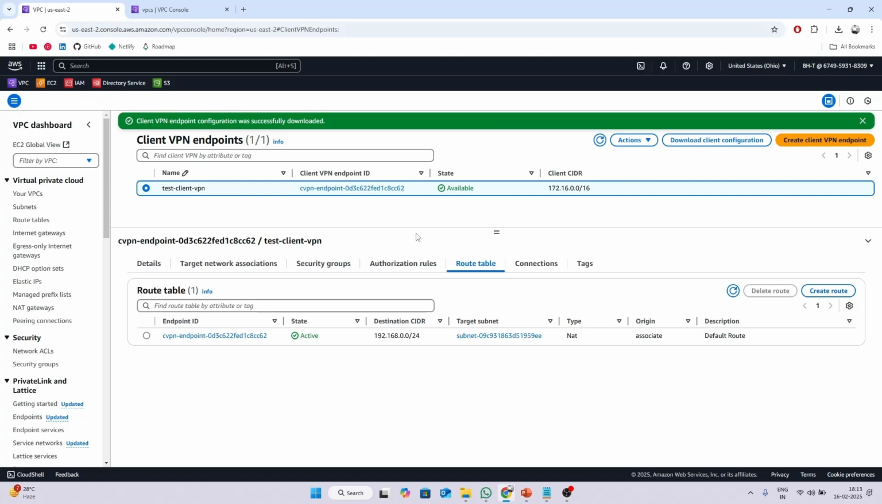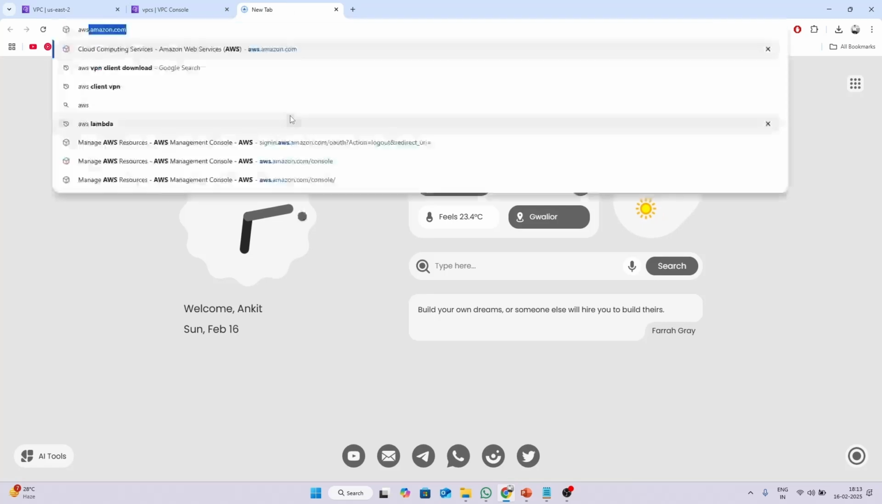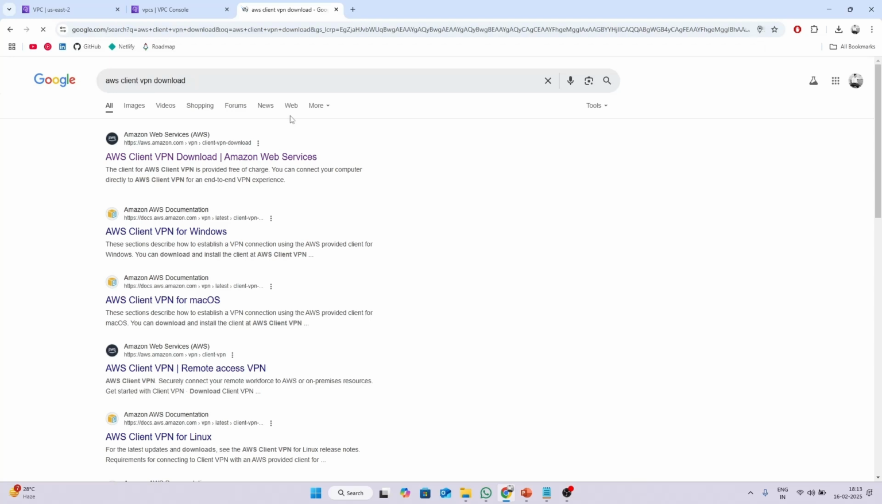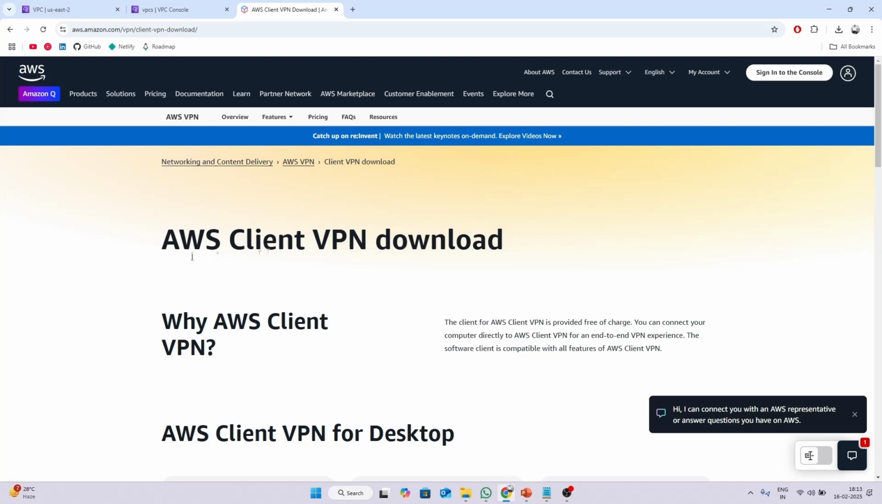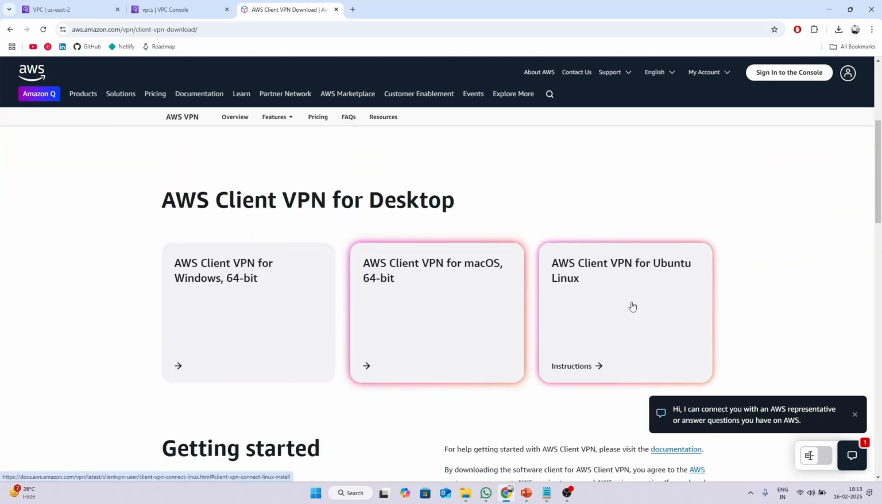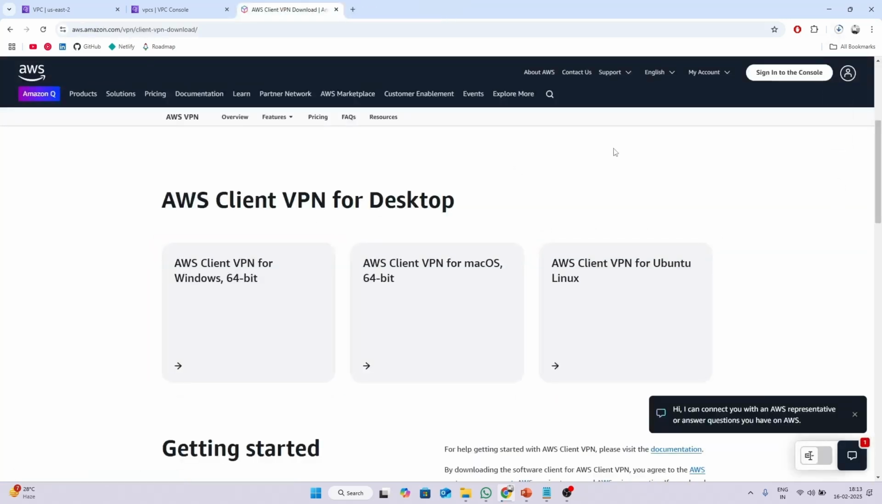Now what is left is you just need to connect with the AWS VPN endpoint. For that you need to download the VPN client. So you can type here AWS Client VPN download. This is the Amazon AWS website, where you can download the VPN client for different operating systems: Windows, Mac, Linux. I am going to download for Windows. I will also provide the same link in the description box.